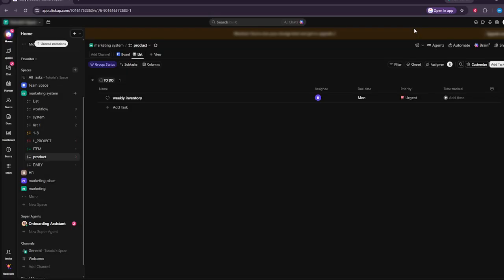Enabling this ClickUp allows you to record how much time is spent on specific tasks, which can be especially useful for productivity, reporting, or client work. After turning it on, you'll be asked to select the spaces where you want time tracking to be available. Choose the spaces that fit your workflow.